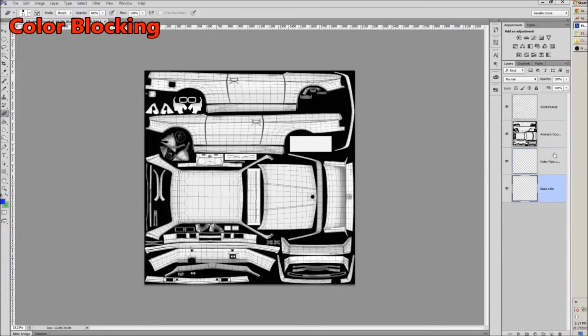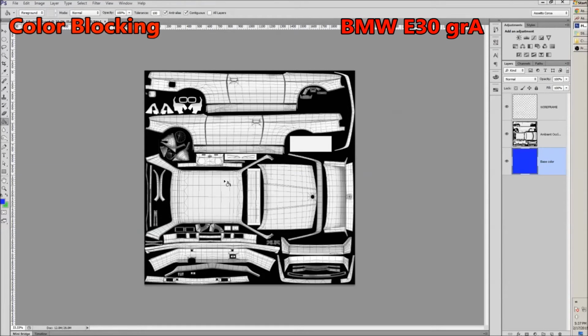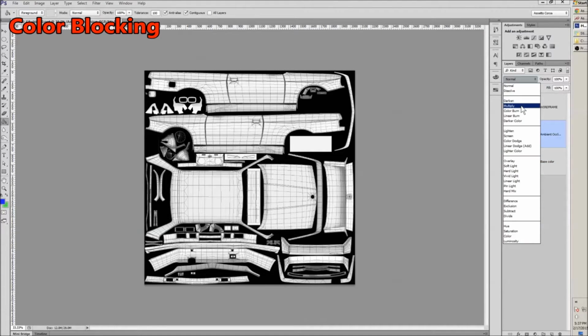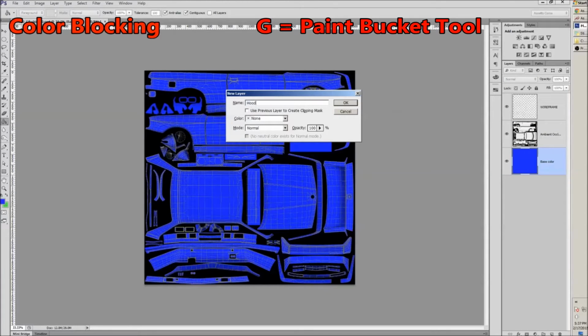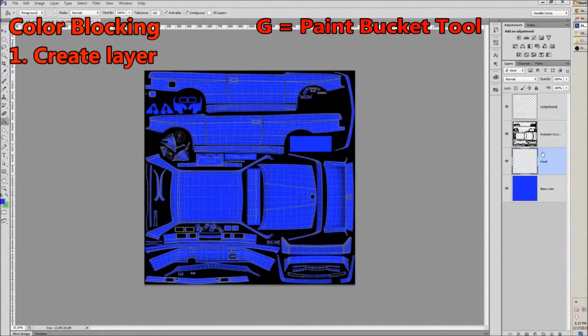Just made a base color layer, deleted the alpha node there, no reason to use it. And now I'm going to paint that base color blue and make sure to turn the ambient occlusion to multiply so that the blue shows through that. Next, I'll create a hood layer and I'm going to paint that green.